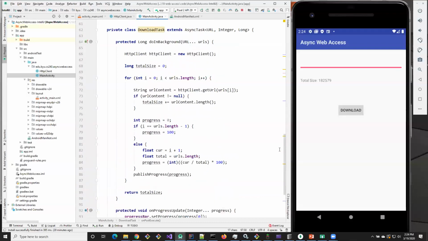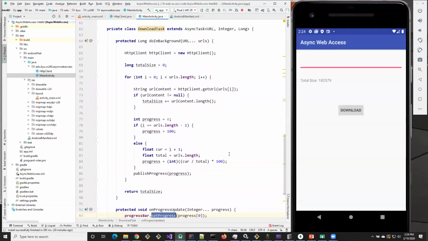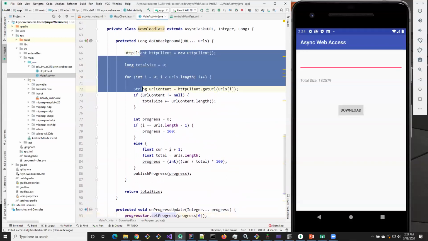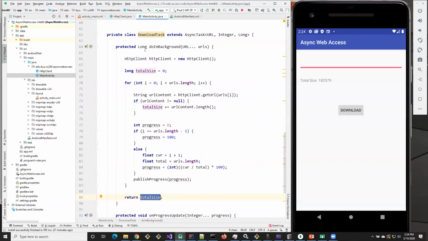Okay, so let's finish this workflow out here. So publishProgress is the way we switch to the UI thread so we can update the UI. Now, the next thing that happens here is when this background thread is totally done, it returns the total number of bytes that we downloaded. And so that's the result of the doInBackground method, the total number of bytes that we downloaded. So I return the total size.